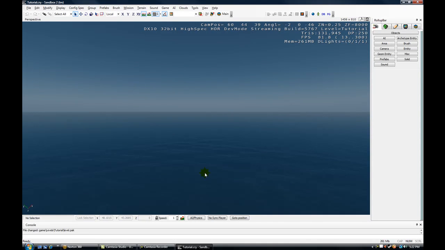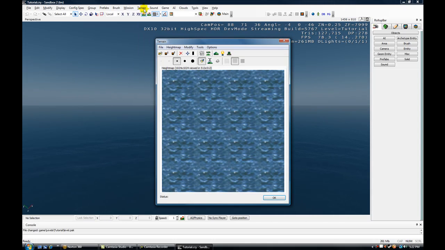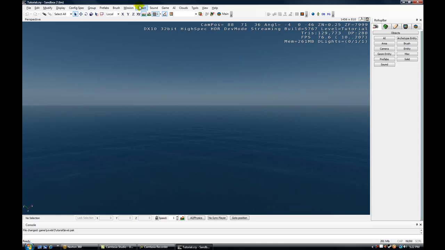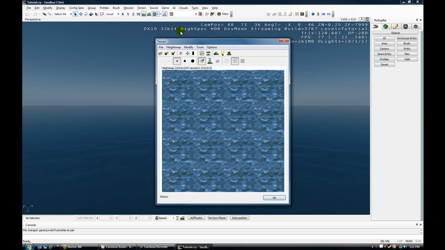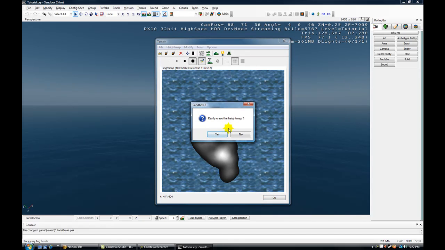Alright, but we're going to go over here somewhere. You're going to come up here to Terrain, Edit Terrain. You can pick these different brush sizes and draw an island. The whiter it is, the steeper it is. But I'm not going to do that. Just press this X if you want to delete it.